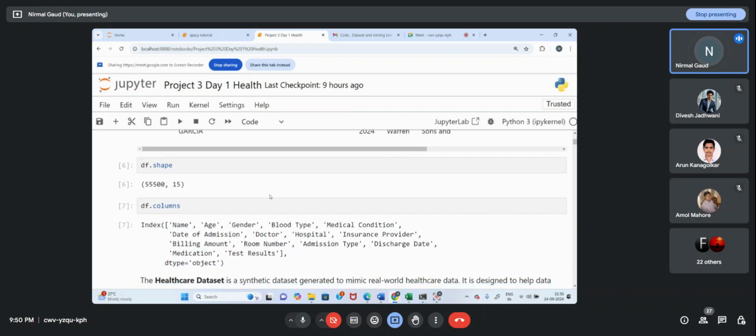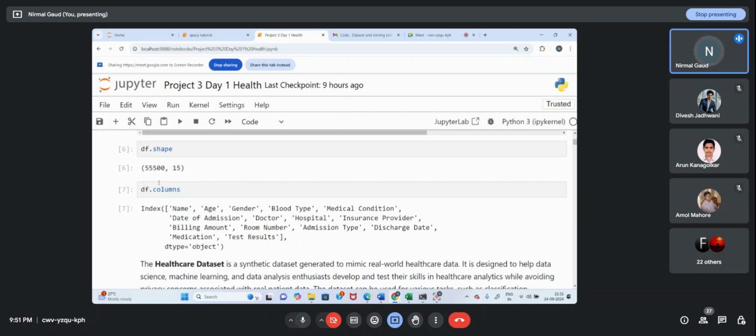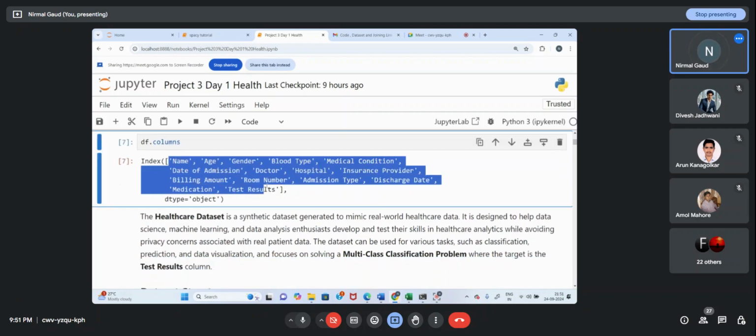How much data do I have? It's 55,500 rows, so I have enough data to do the analysis. 55,500 is good. There are 15 columns in my data, and these are the columns. We have already discussed the meaning of the columns.